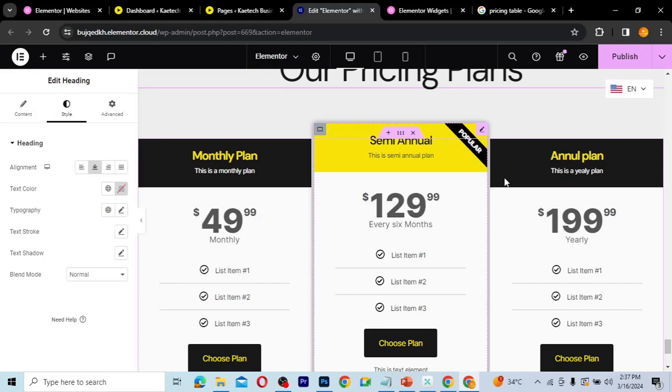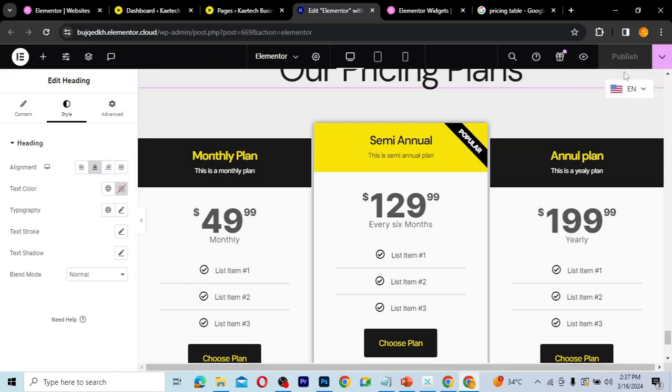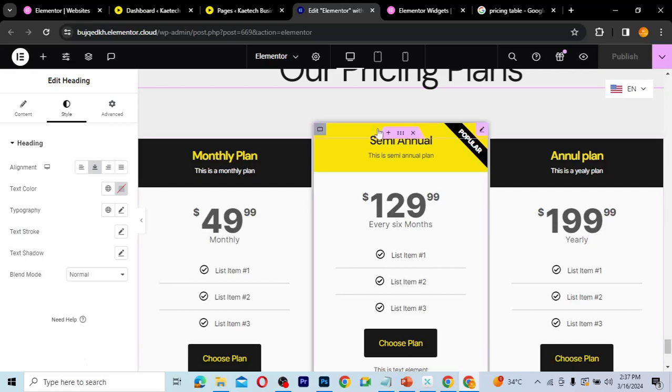So if everything is all right, just click on publish over here to publish it. Now of course I'm using Elementor hosting and Elementor Pro, so if you see that my publish or my update is over here, do not worry. Yours, if you're not using Elementor hosting, will definitely be over here. Okay, so that is it.